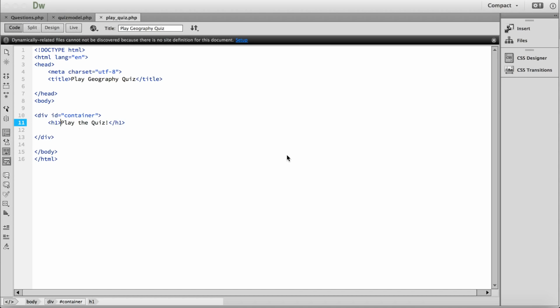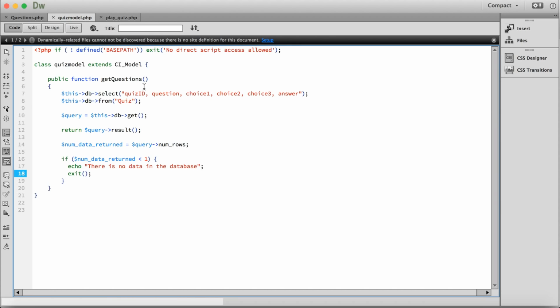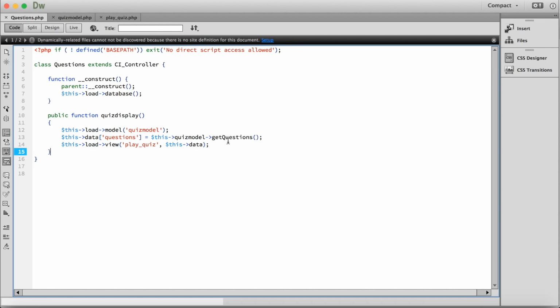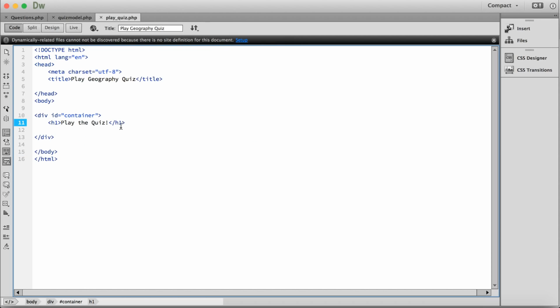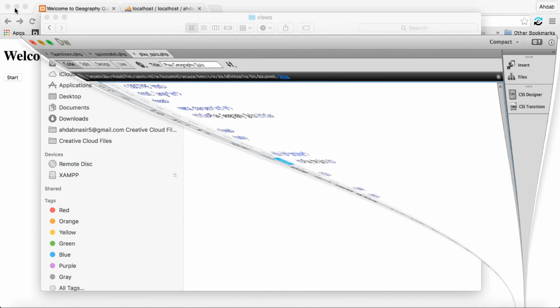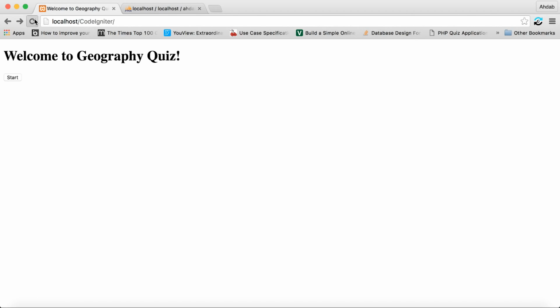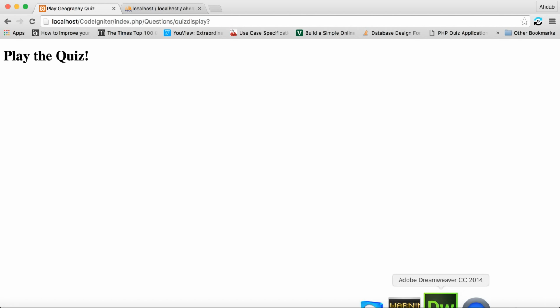Okay, so now we're going to get the data from whatever was extracted from the quiz model, which was the questions and the choices and the answer. So as you can see here, we got the data and we put it inside the questions array. And we loaded it inside the play quiz view, which is here. So now, before we go any further, let's just save everything. Let's just go here, refresh the page. I'm going to click on start. It loads the page, play the quiz. So now here, we're going to display our quiz. So I'm going to open Dreamweaver.